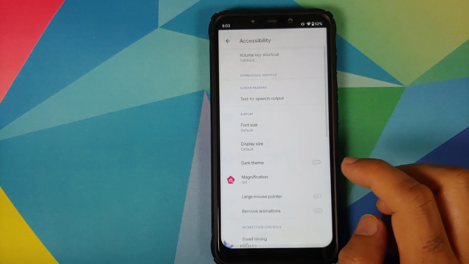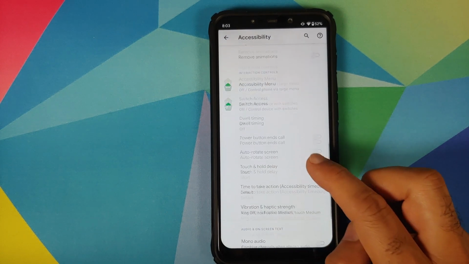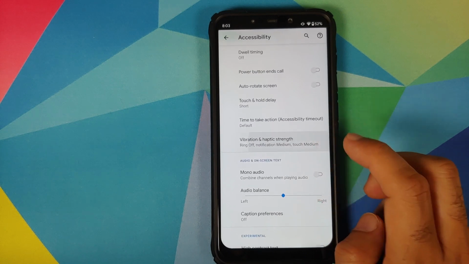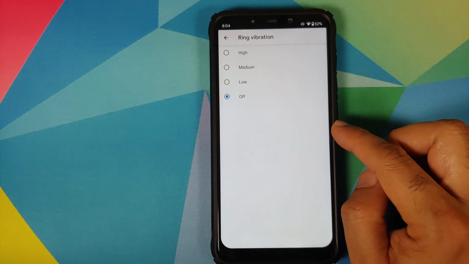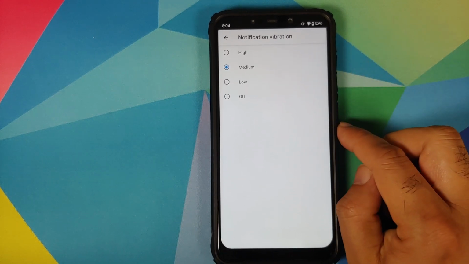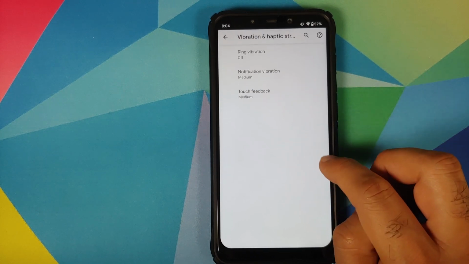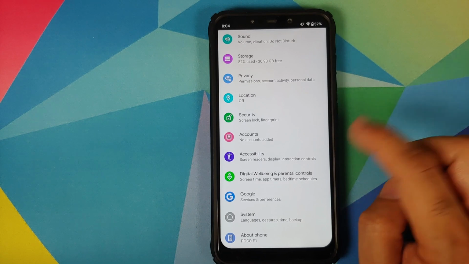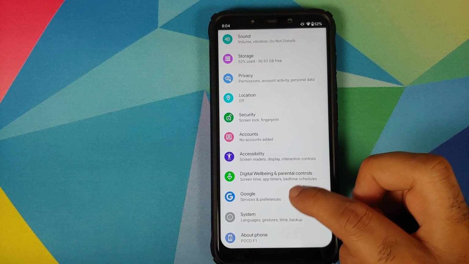Then we can go into accessibility, and if you scroll down, you have the option of changing your vibration and haptic strength. So here it is, vibration and haptic strength, and you can change your ring vibration how you want it to be. Notification vibration can also be changed, and you can change your touch feedback vibration as well. Next up, you have digital well-being and parental controls, which I'm pretty sure all of you are familiar with.